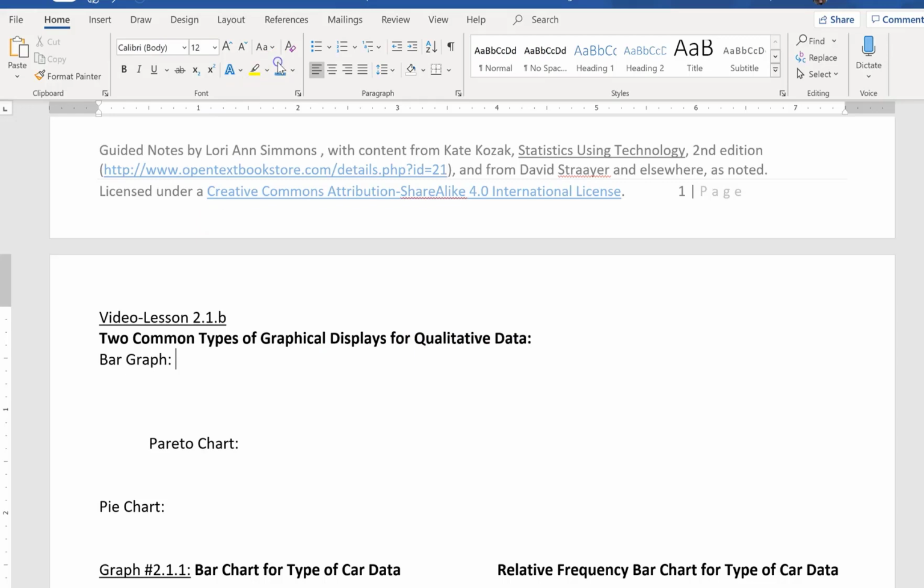So a bar graph consists of the relative (in parentheses) or frequencies, so either or, on one axis and the categories on the other axis.